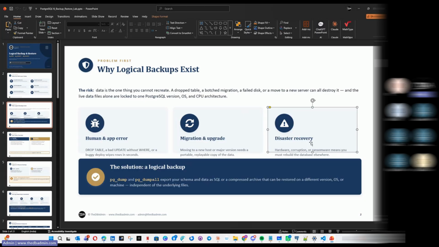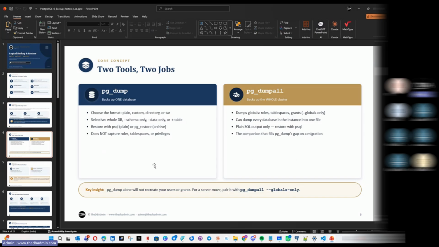Disaster recovery, in case you want to recover from any disaster, hardware failure, corruption, ransomware, any security breach or something, you can restore your old data at any point of time. Okay, like that. So we have two logical tools available directly, which we are not installing. When we install Postgres, they come by default, where we are not installing any kind of binary or anything. The first tool is pg_dump. The second tool is pg_dumpall. Okay, so two tools, two purposes.